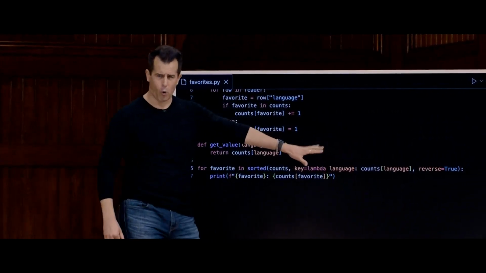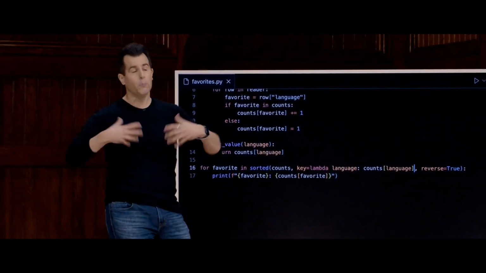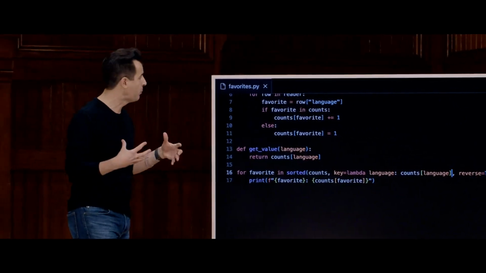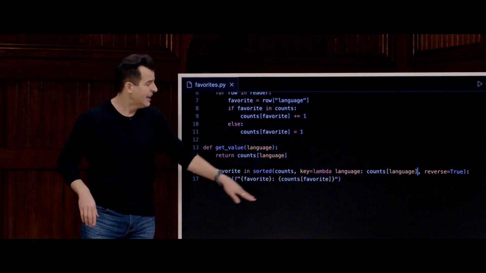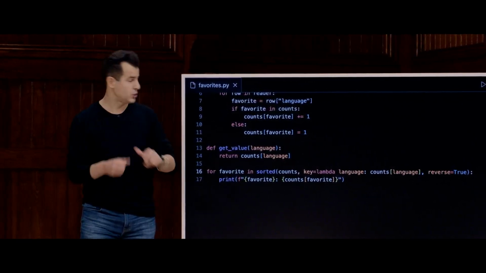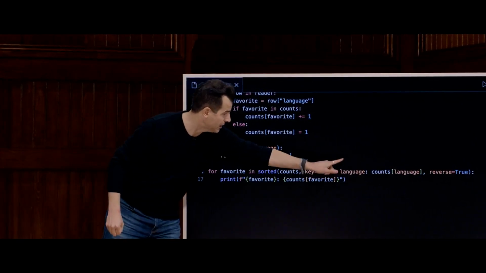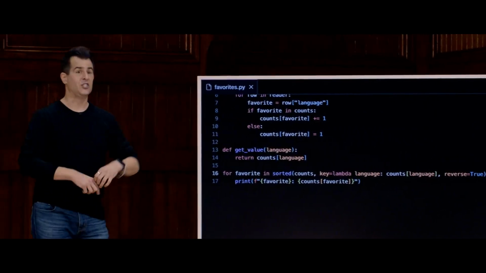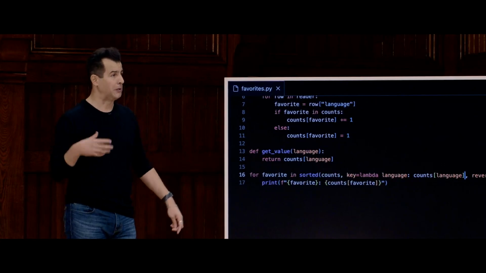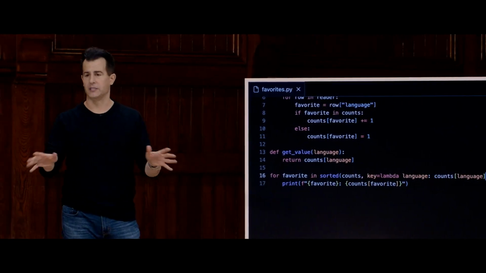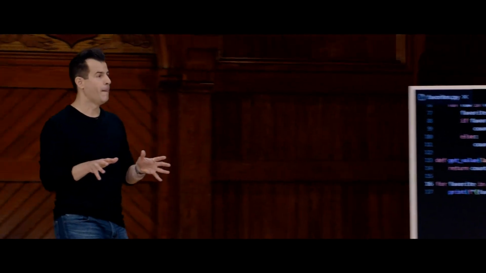And I admit this looks more cryptic, I think, than the previous version. But as you get more comfortable with Python or other languages that support this feature, it allows you to not bother with lines of code like that and just tighten up your code a little bit. So this line here, lambda language: counts[language], is the one-line version of this. And you don't even need to bother picking a name for it. Lambda tells Python, I didn't waste any time thinking of a name for this function.